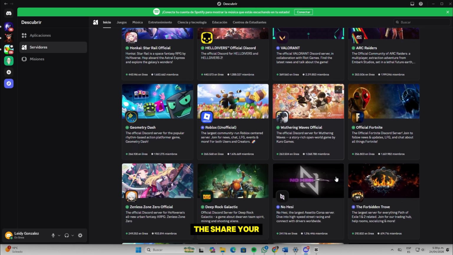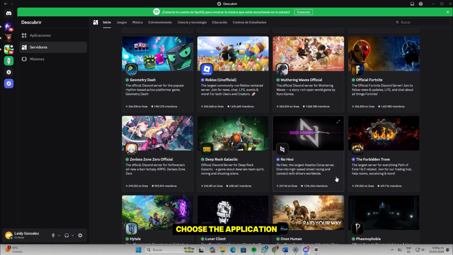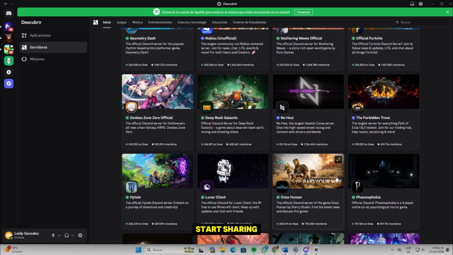Click on the Share Your Screen button. At this point, you'll see 2 main options, one for sharing your entire screen, and another for sharing a specific application. Instead of selecting your full screen, choose the application you want to share. For example, if you're watching a video, select your browser window before you start sharing.